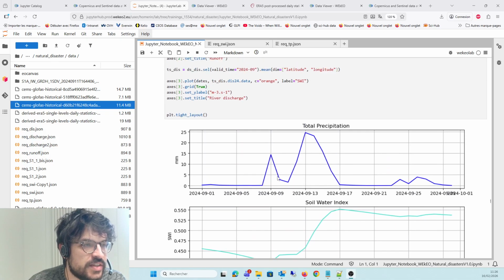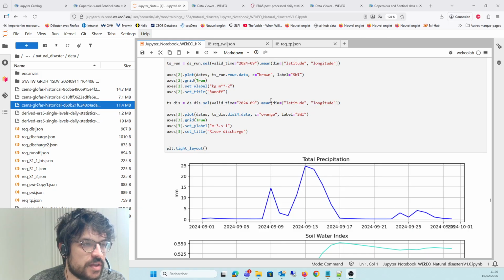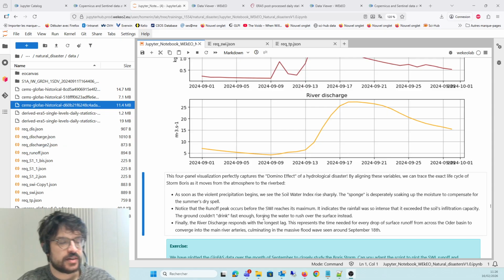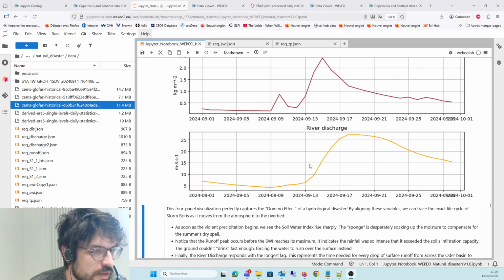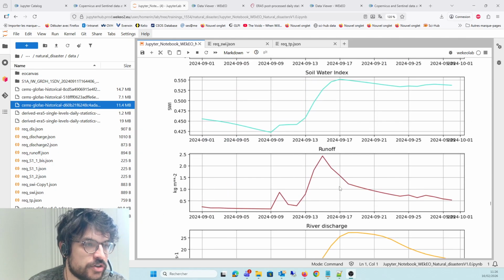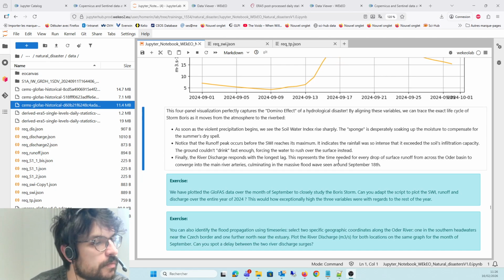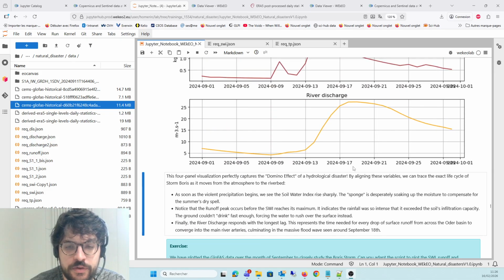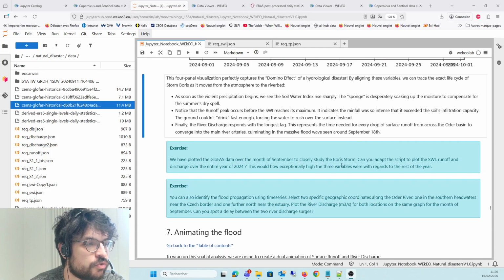Basically, what you can do is that instead of looking at time series over the entire average over the entire area, you can look at the time series over two specific points, one upstream and one downstream of the river, and see if there is a lag between the two points in terms of river discharge, runoff, but especially river discharge. And you can quantify the lag in days here between the two specific points to see how fast the flood has propagated itself over the Oder River.